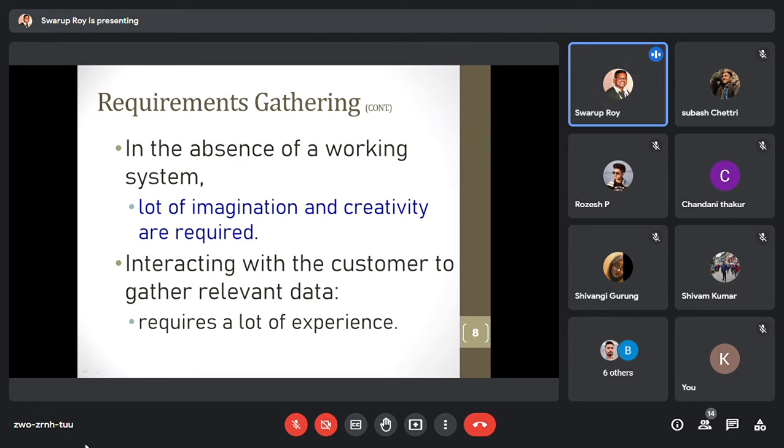Now when there is no system available, quite naturally a lot of alternative things may come up in the analyst's mind because of lack of proper communication. Your requirement is something, and the analyst is thinking in another way. Whatever is in your mind, you may not be able to convey it well so that the analyst can understand properly, because the customers are habituated with the manual system, and analysts are habituated with the automatic system. So a lot of such imagination or creativity may be required to capture this.